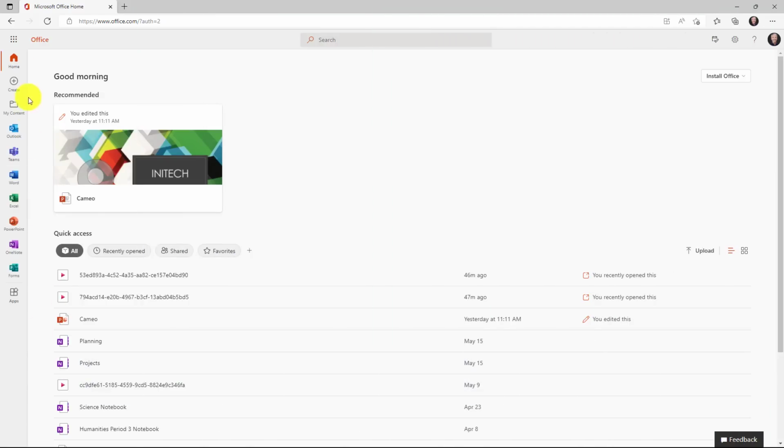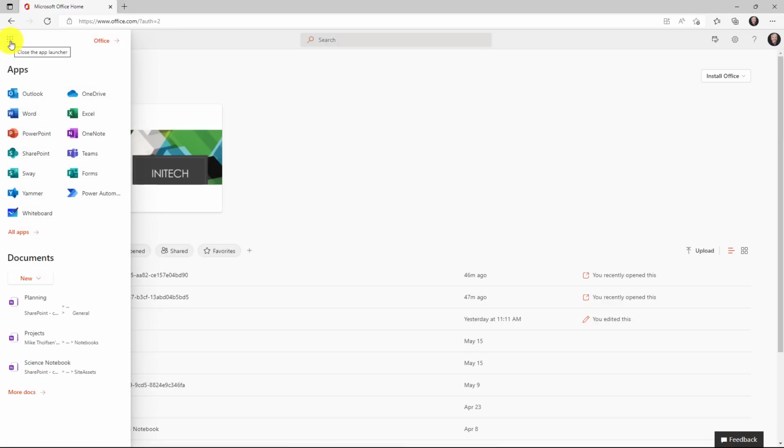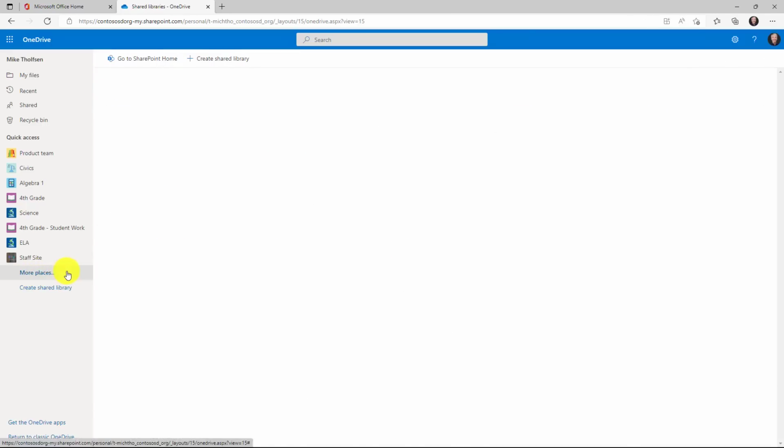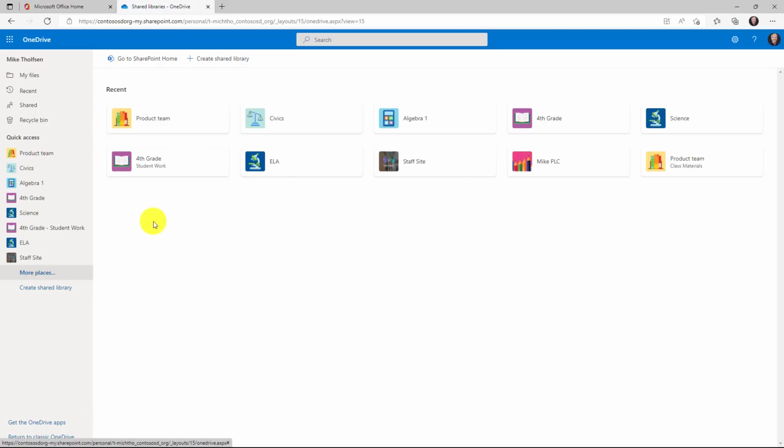The third new feature is Teams file access directly through OneDrive. I'm here on my office homepage, and I'm going to open up the waffle here, and I'm going to go into OneDrive. Now that I'm in OneDrive, go down to More Places right here and click that. This pulls up all of your Teams right here, so all the files area of Teams are accessible.